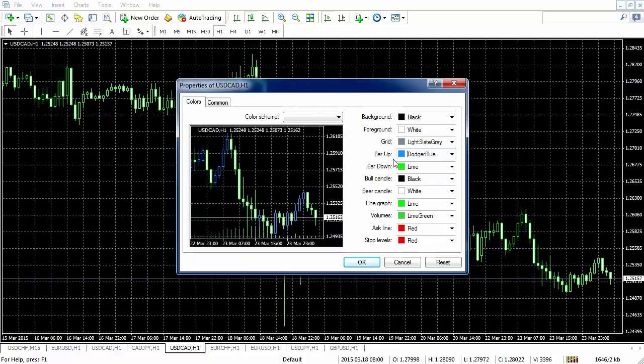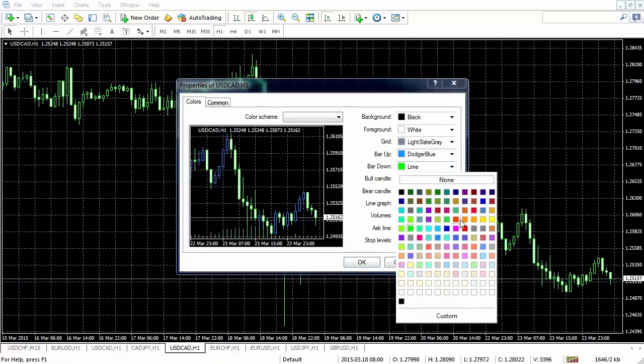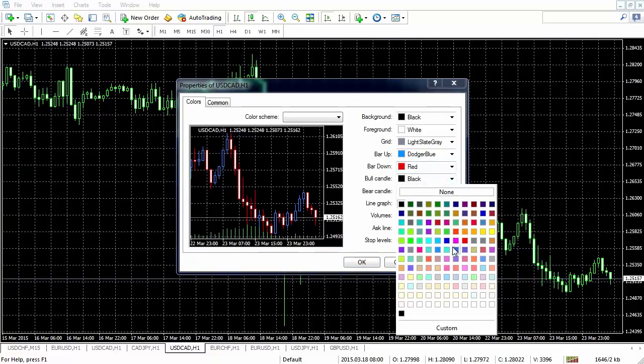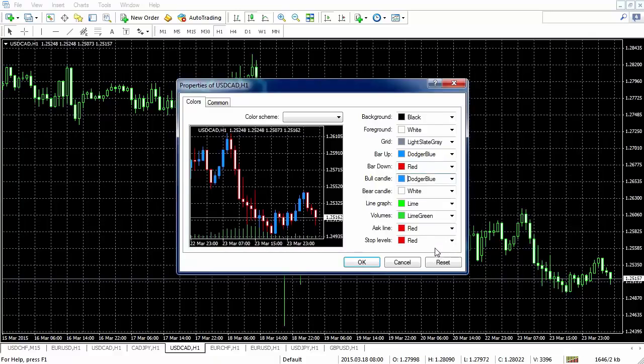changing. All right, the bar down again is the outline of the bar and the wicks. So let's make that one red. The bull candle, that's the fill. So I'm going to make that one Dodger blue as well. And you can see how as I'm making the changes, this preview window makes the changes as well. Bear candle, I will make that red. And we can see how that works.